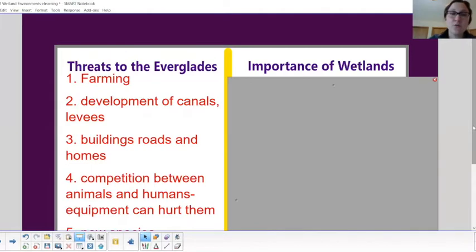We also create a canal or a levee. Both of these types of features are supposed to allow humans to get more water. A canal allows the water to be diverted into a city or a place where we can gather it, or a levee will block the water from going into the wetlands and keep the water in maybe a pond or a lake that we can use for fresh water. You also know we build our homes and our roads.